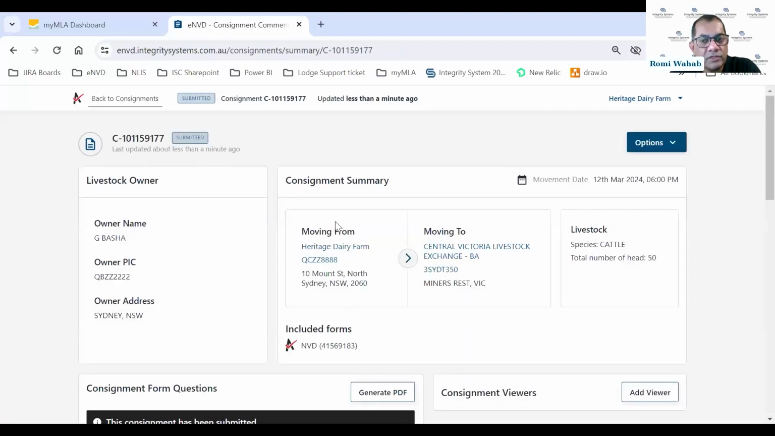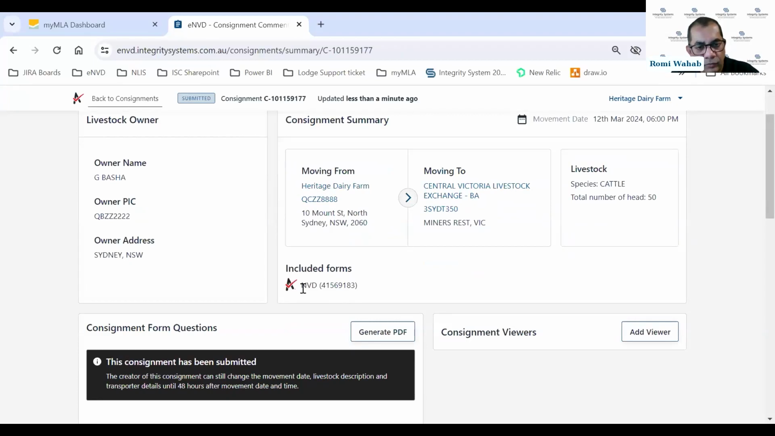Okay. Once I've submitted the consignment, I'm taken to this consignment summary page. This is a new page we've introduced on the website, where we show you a bit of information about the consignment. We show you who the livestock owner is, where it's moving from, where it's moving to, what's included in the consignment, and what the forms are. I only selected eNVD. If I did an eNVD MSA, I'd see 3 serial numbers here.